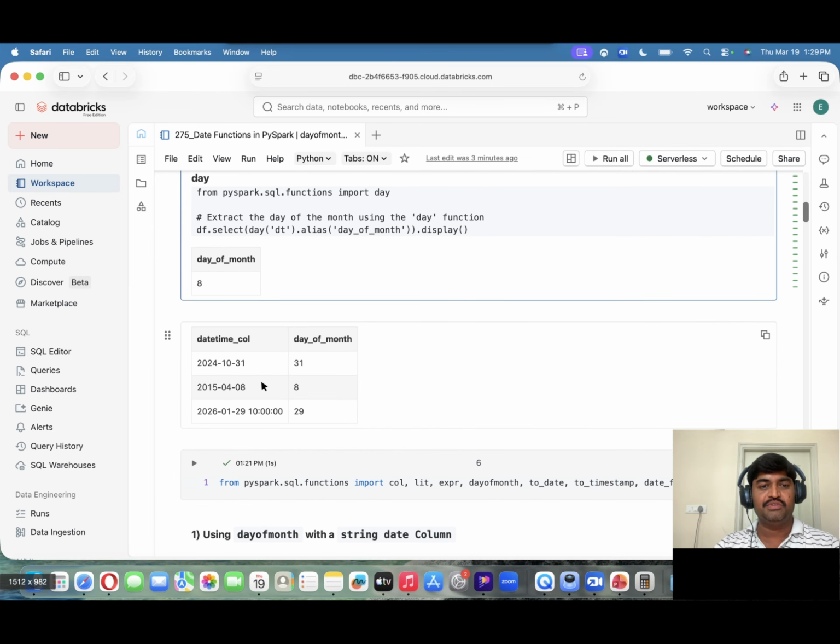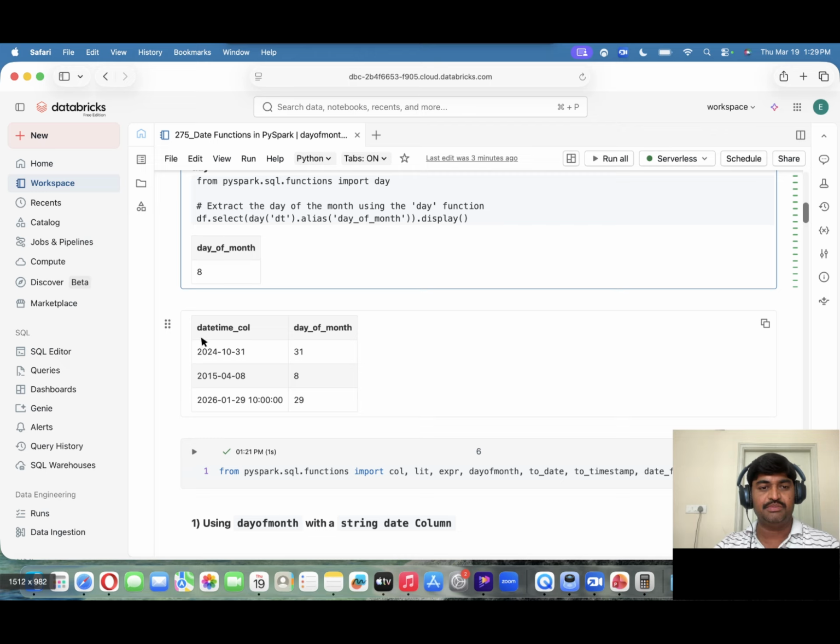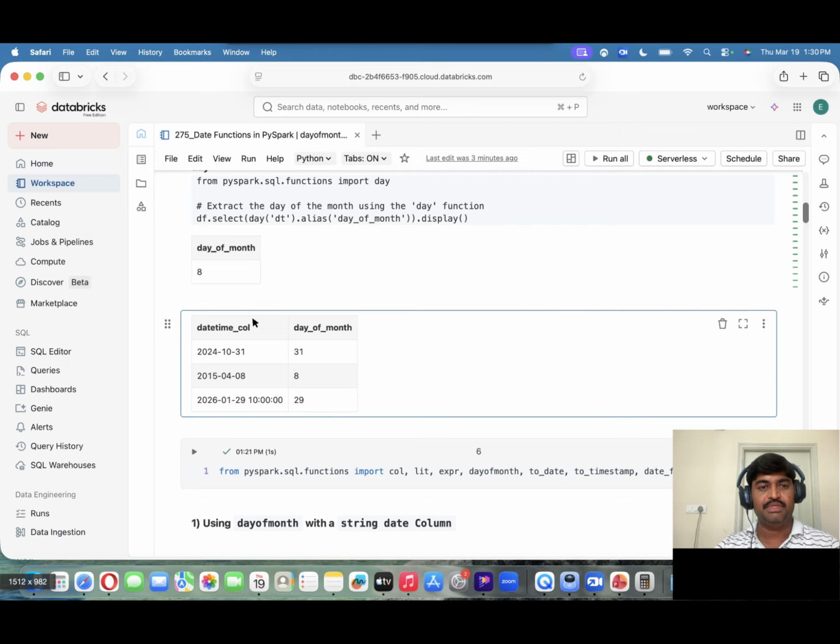Next, one more sample example: suppose I have one date like this. If you apply the dayofmonth function, what we get is 31. In this the day is 31, so we get that 31. In a similar way, from this particular date we get 8 as the day. And if we have a timestamp input, from this the day is 29, so that we get here.